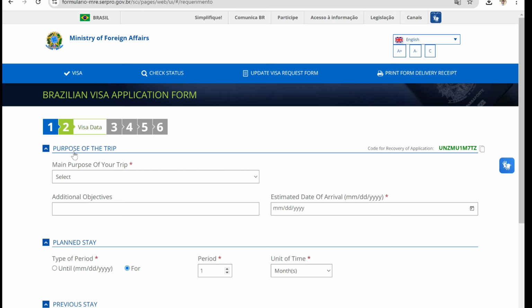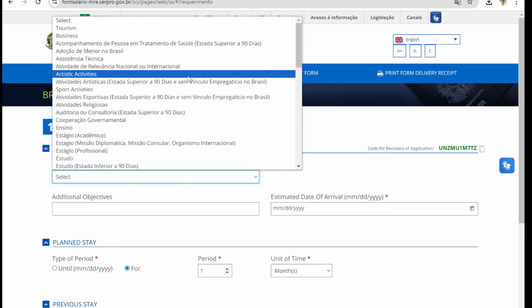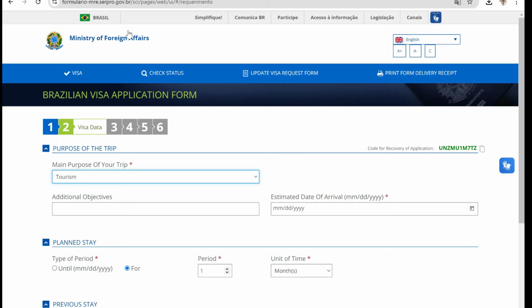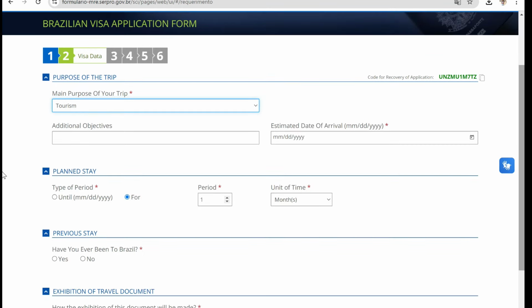It goes to the second page. Here it talks about the purpose of the trip. So every Brazilian visa that you want to obtain, you will need this particular form, and the only difference is going to be here where you're going to choose the type of visa that you want to apply for. Here I'm going to focus more on tourism because that's the most common visa that the majority of people apply for. So I'm going to choose tourism. You're going to choose the visa that's going to suit you.